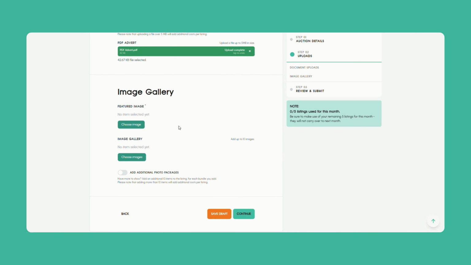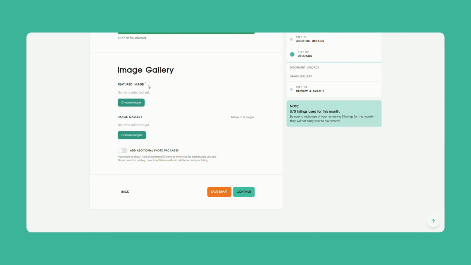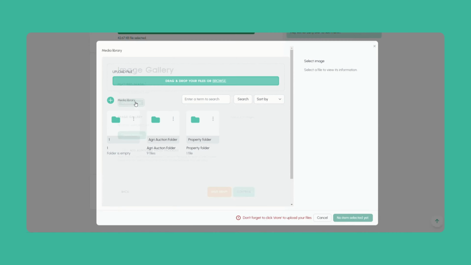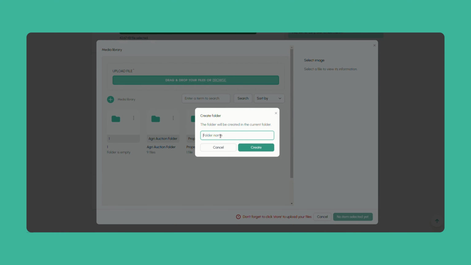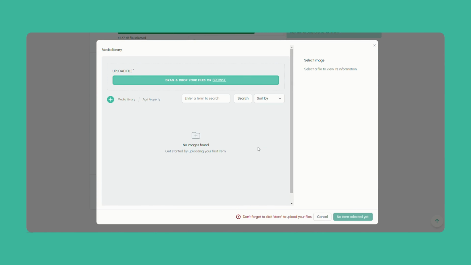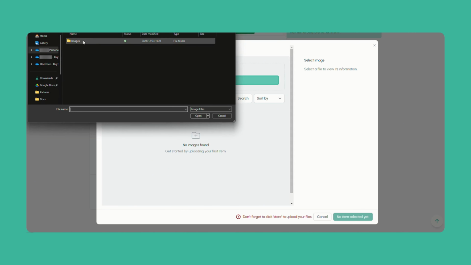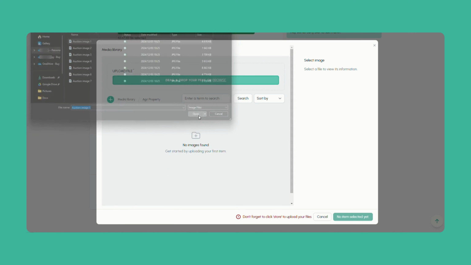The image gallery allows you to visually showcase the items on auction. To stay organized, start by creating a folder in your media library and naming it after the auction you're listing. While this step is optional, it helps keep your images organized. To upload images, simply browse and select images from your device or use the drag and drop function.